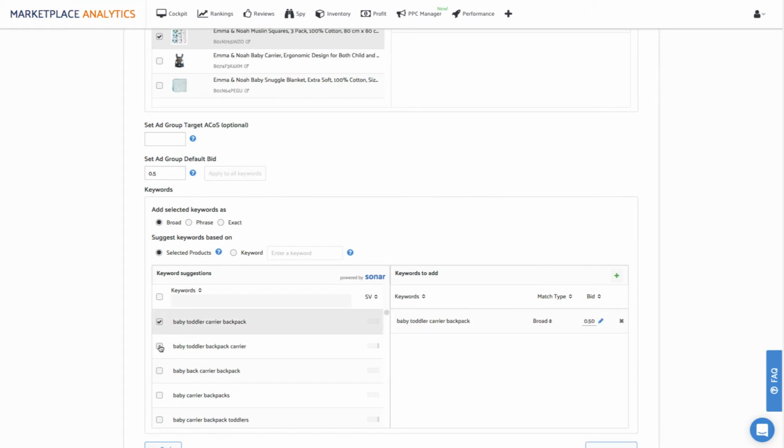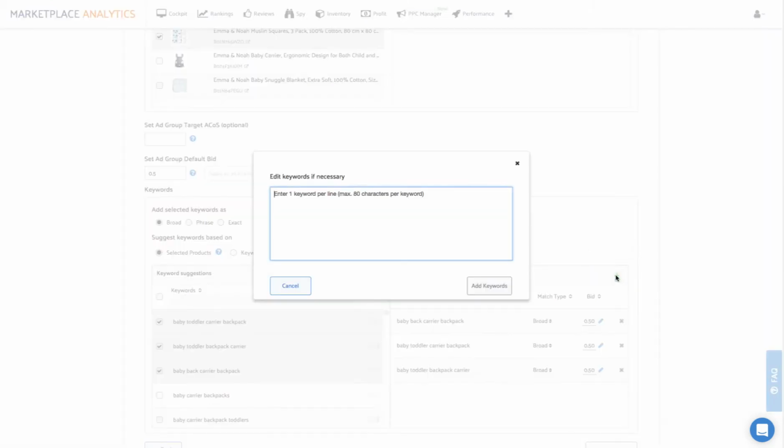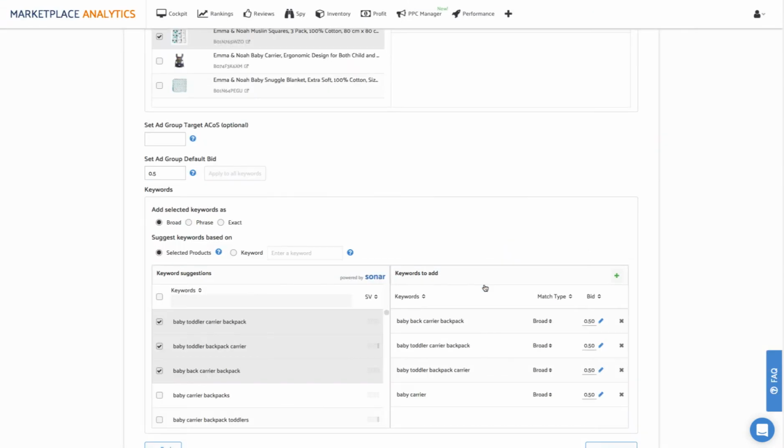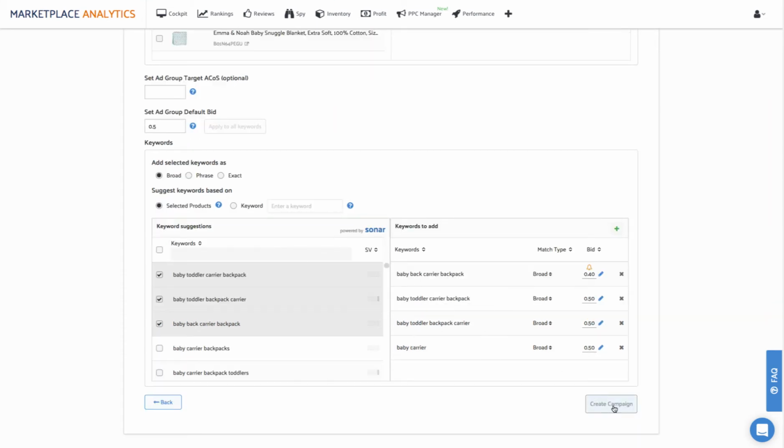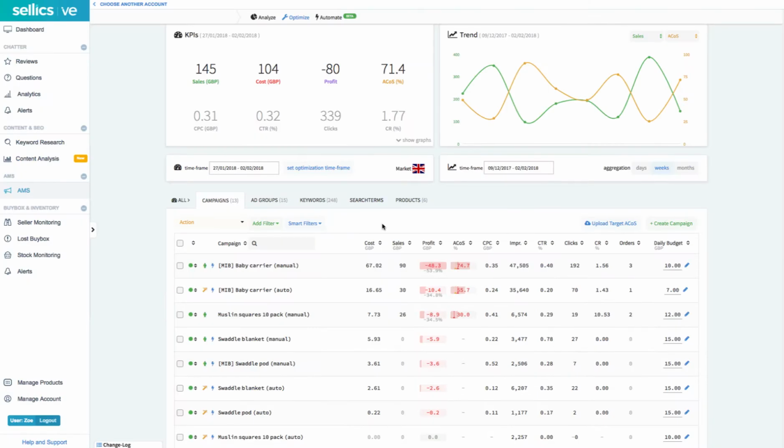Keywords are automatically suggested based on the products, but I can also enter additional keywords that I want to use. I can change the match type to broad, phrase, or exact, and I can also change the bid for individual keywords. Great, I've just created a campaign. Now let's look at my campaigns in more detail.